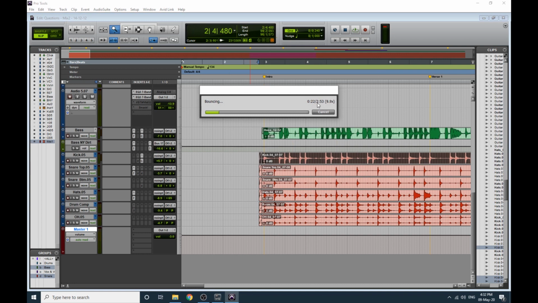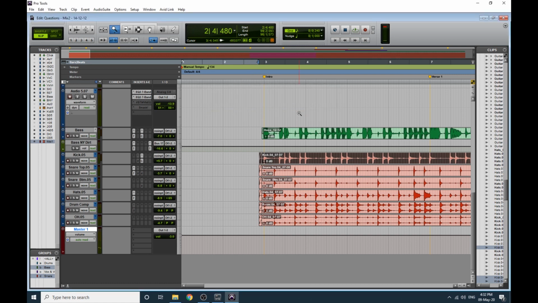So this is a 2 minute 53 song, but because I clicked the offline box, it's bouncing this out 11 times faster. So that's why it's going so fast. If I hadn't clicked offline, this would probably be exporting much slower. There we go, that's done. So if I go into my computer, I can find that MP3 where it was saved.